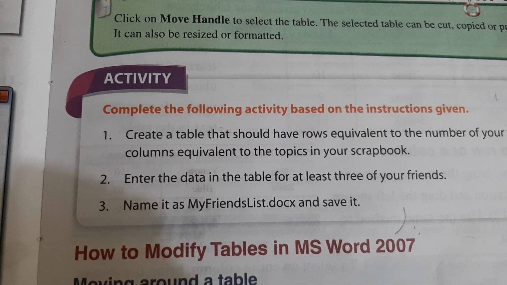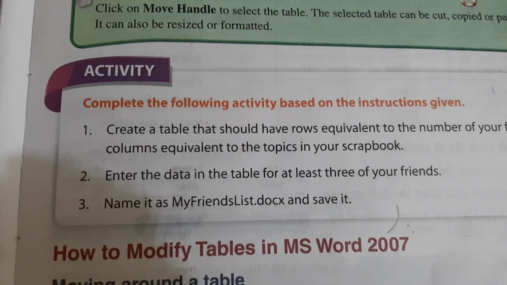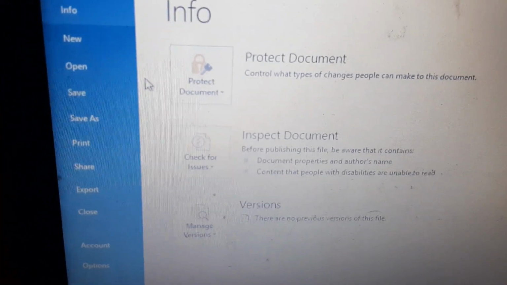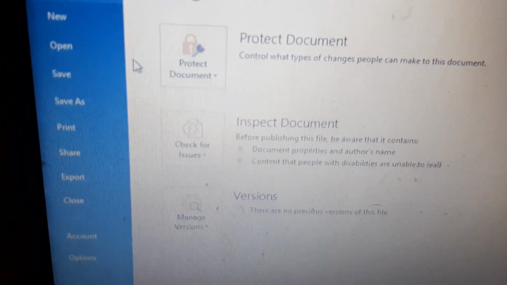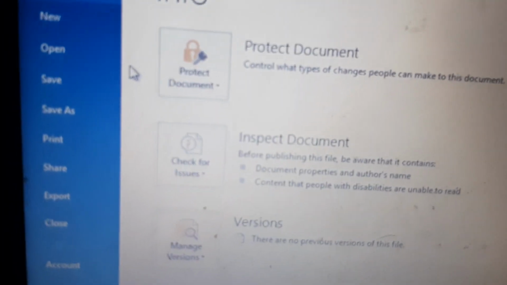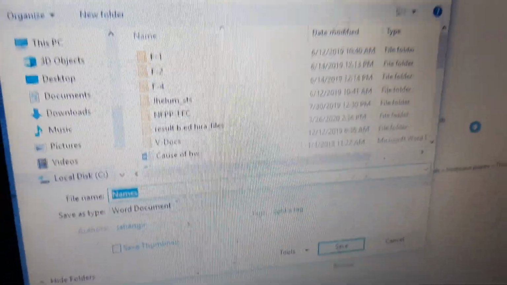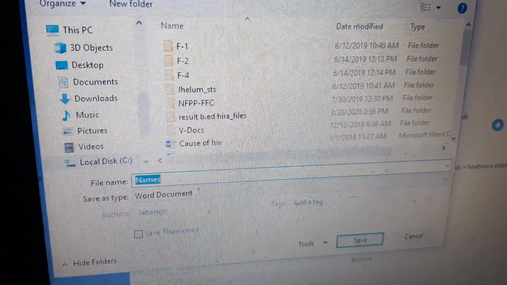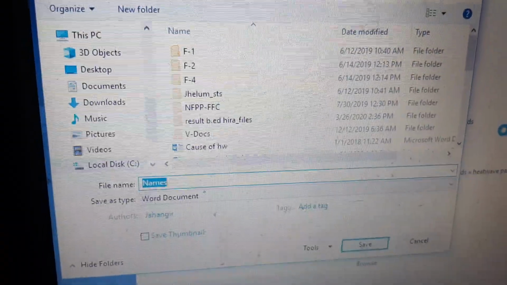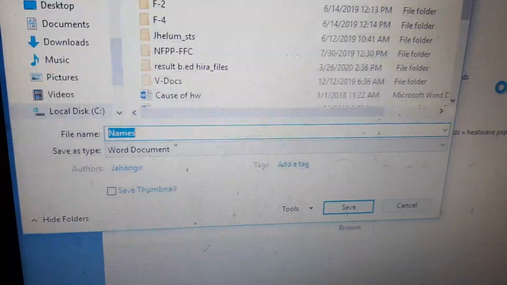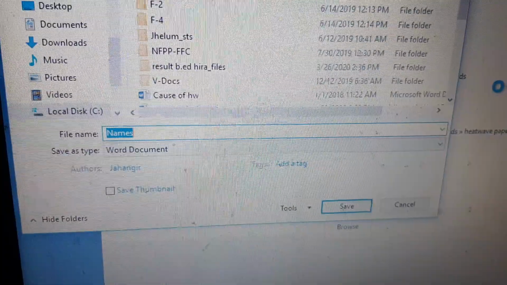How will you save it? First, you will click on the File menu. In the File menu, you will click on the Save As option. By clicking on Save As, this dialog box will open. In file name, you will write down myfriendlist.docs and then save it.